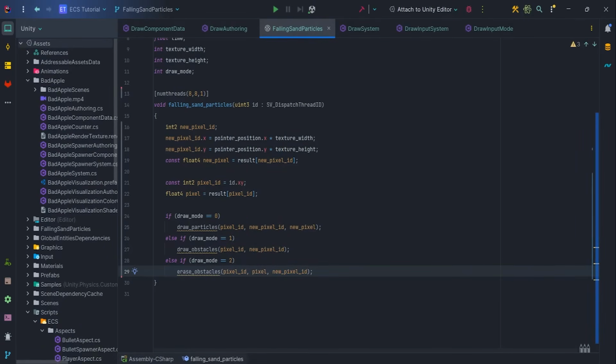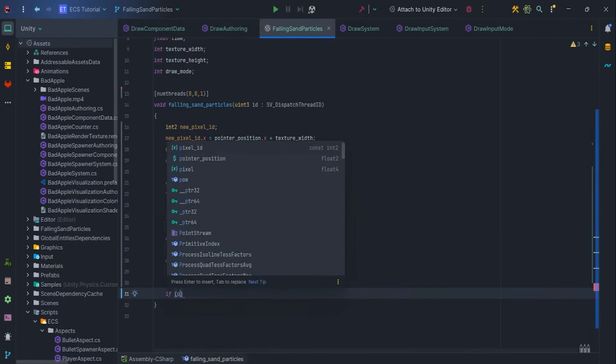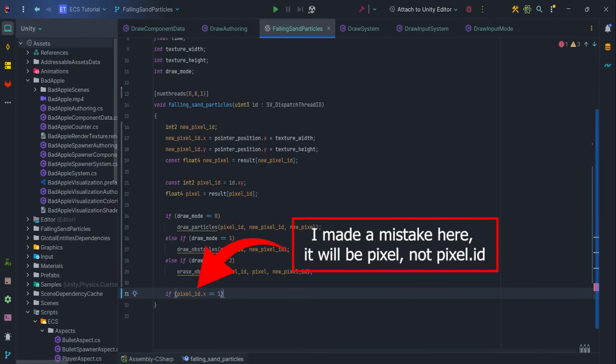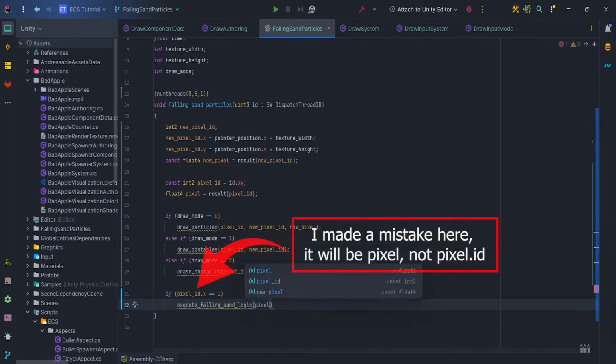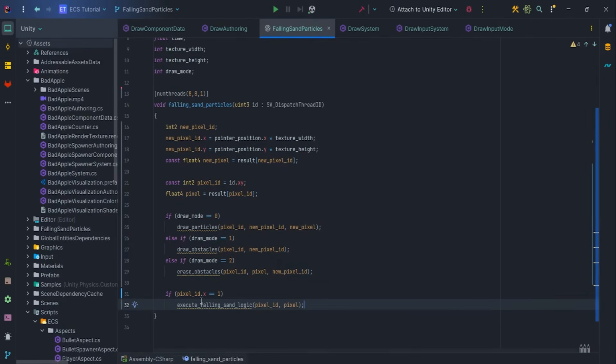We will implement these methods in a moment, but now let's check if pixel.x is equal to 1 and pixel.y equals red color value, so our particle. If so, execute FallingSand logic with two parameters, pixel ID and pixel. Okay, let's start implementing our functions.